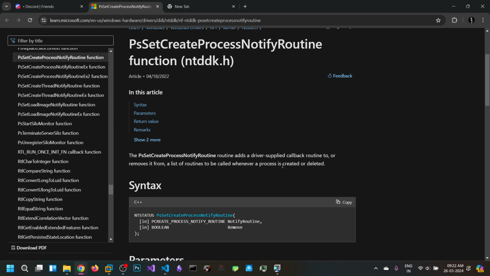We can consider this like a real life example where you call your friend and say, if any courier comes for me, you just call me back. So when the courier comes, your friend calls you back and tells you that a courier has arrived for you. This is also similar. Whenever a process has been created, the OS will call our routine and say that hey, this process has been created.